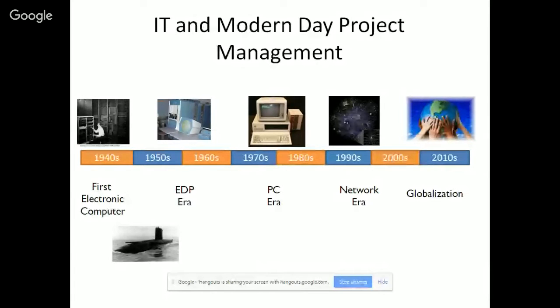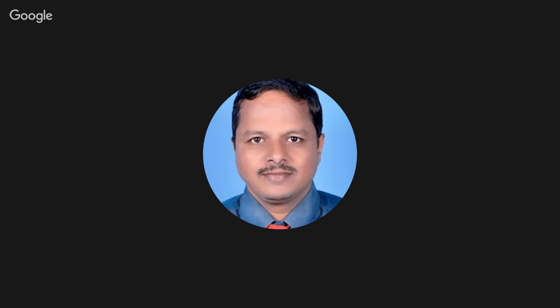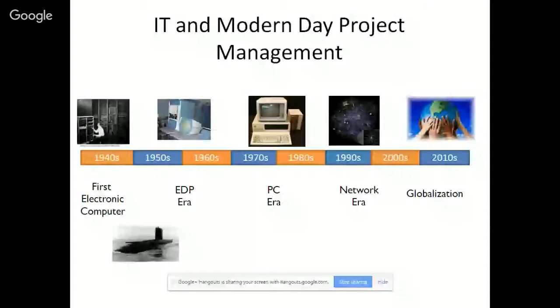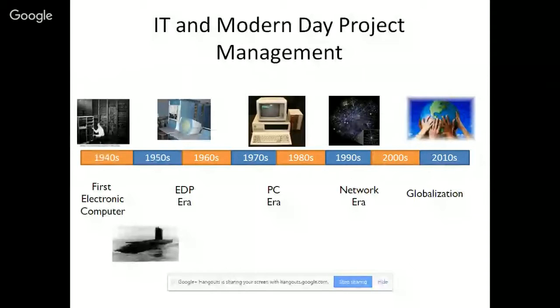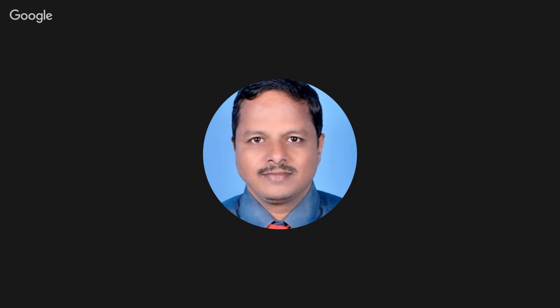Here, the entire session would be divided into two modules. One is IT and modern day project management, and how we are going to present it for this end semester exam. So, are you able to see my screen?